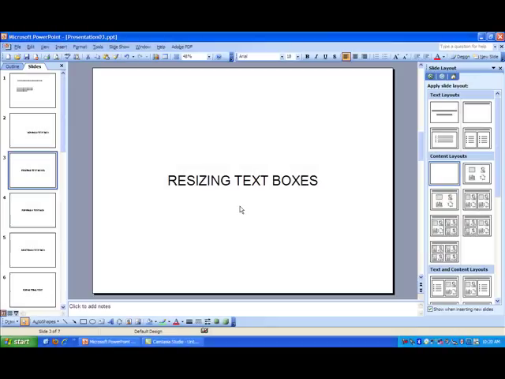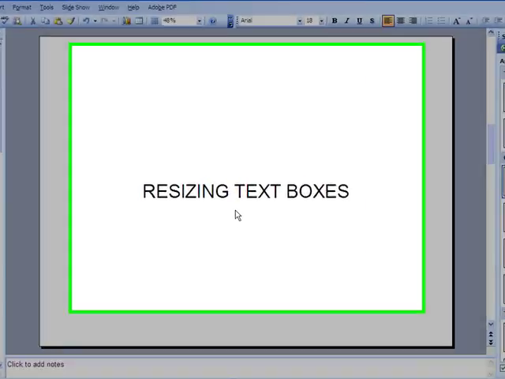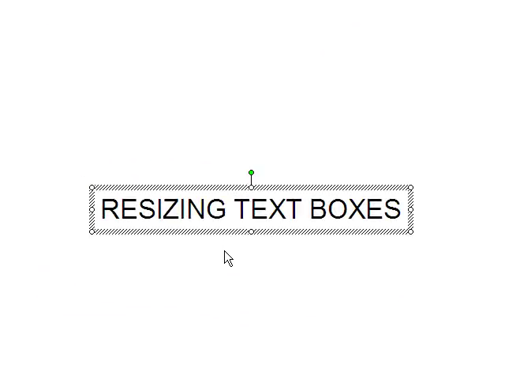To resize a text box, click on it first to select it. Move your mouse on top of one of the white handles until the mouse cursor changes to a single black arrow, and then drag.